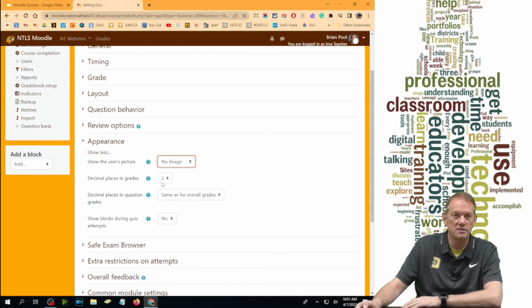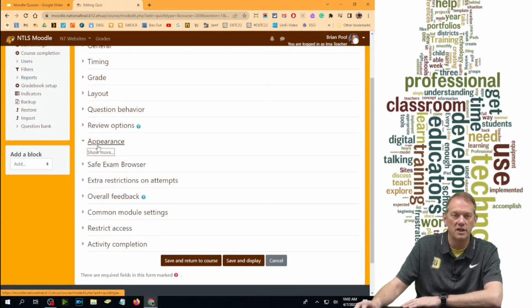How many decimal places? We have it set to 2. How many decimal places in question grades? Same thing, it's 2 decimal places. And show blocks during quiz attempts, it's set to no. I don't know why anyone would need to change those.